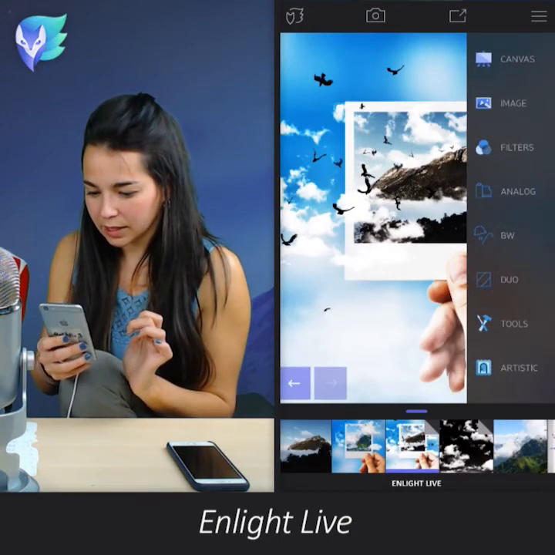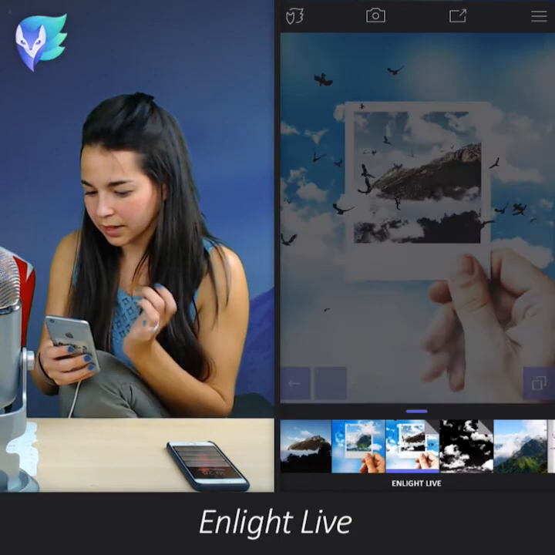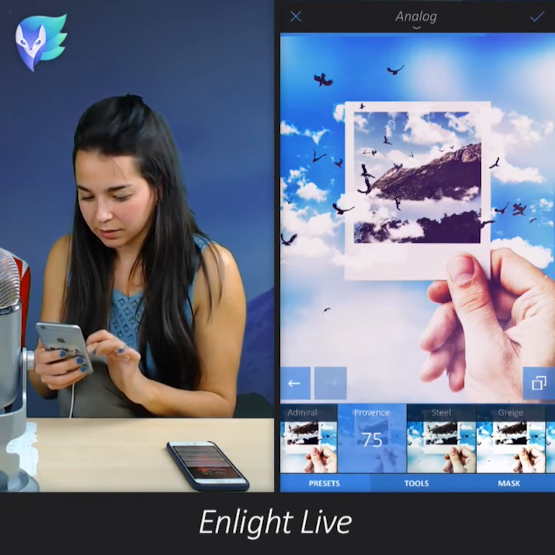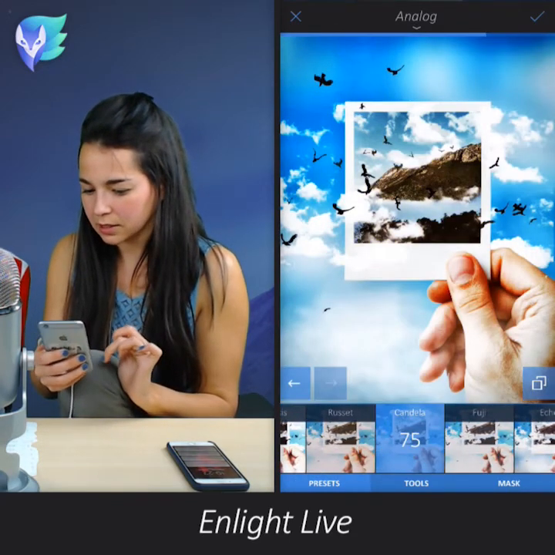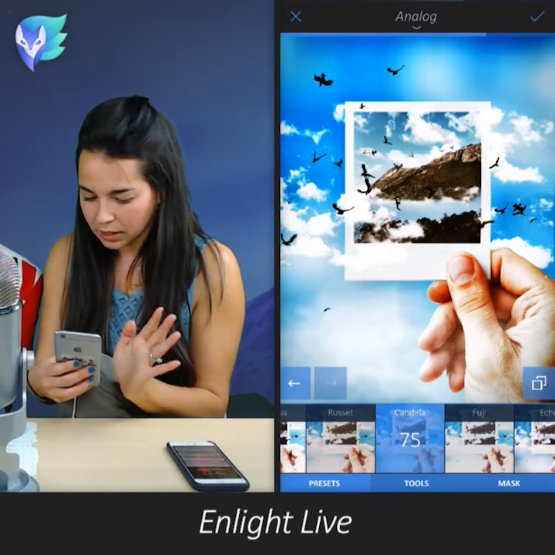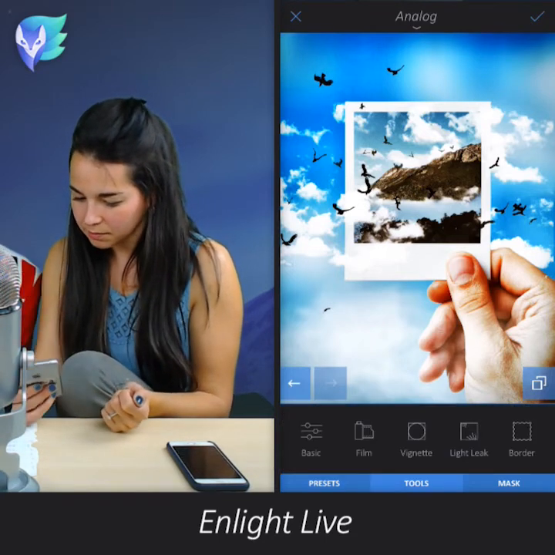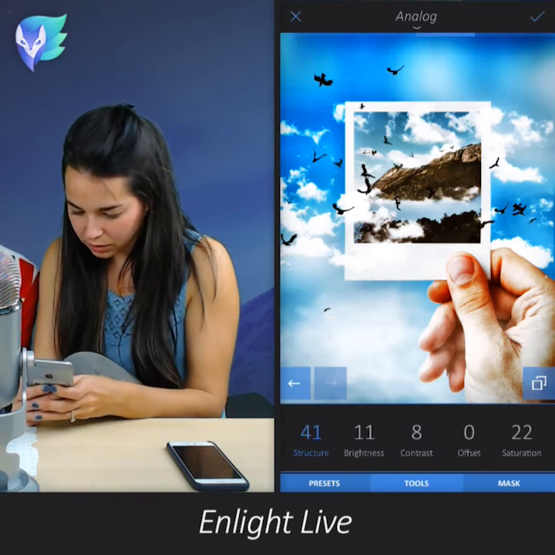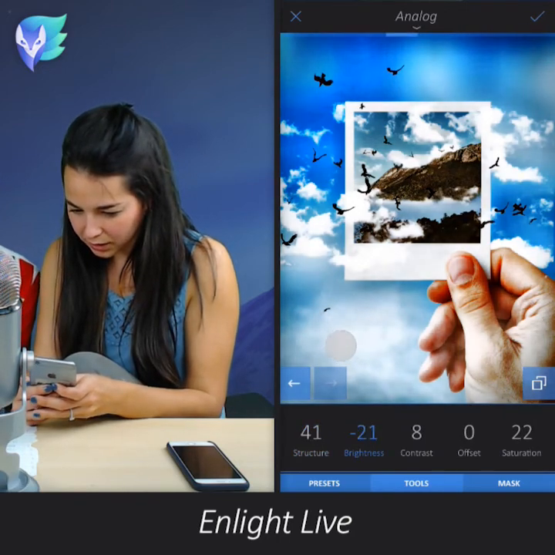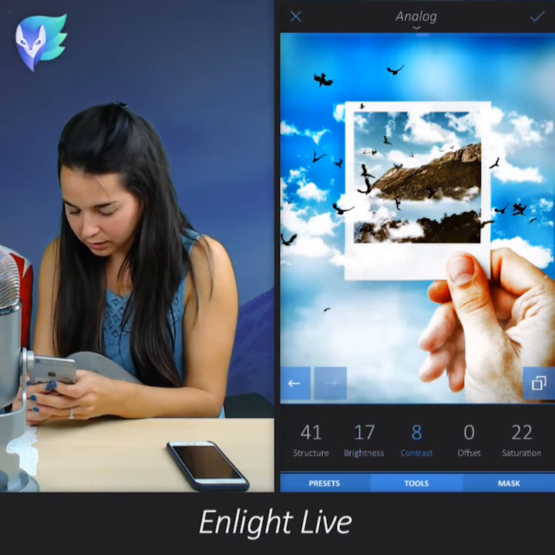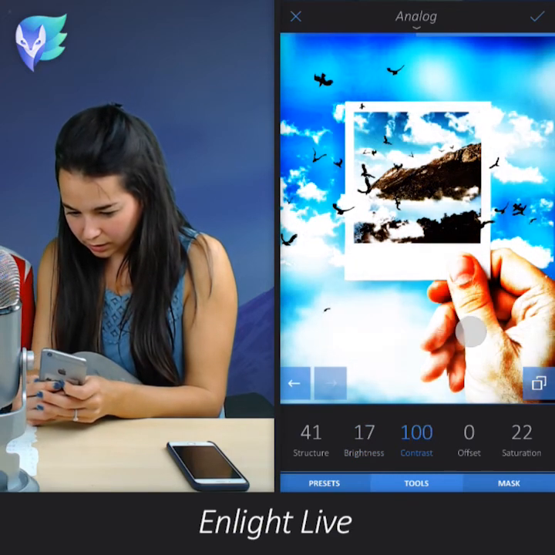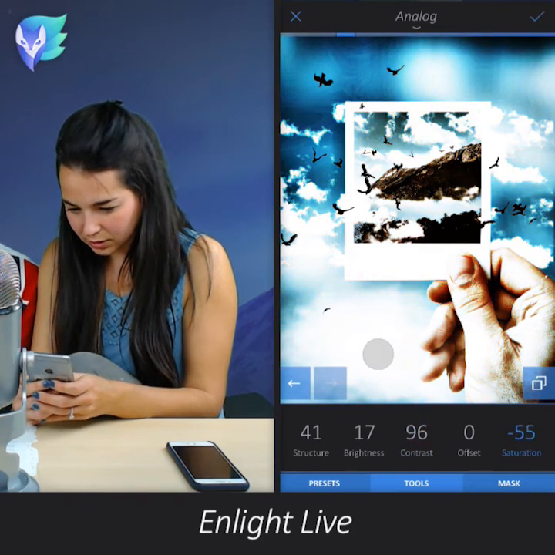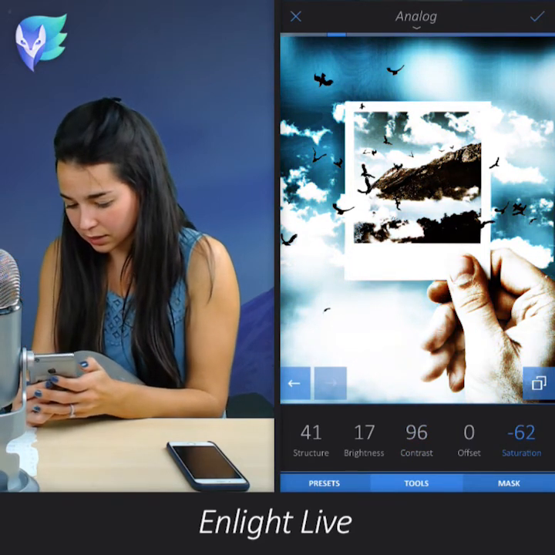So, for example, I'll go to analog, and maybe I'll start with a preset. I'll start with Candela, but I want to tweak it. So I'll go to the Tools tab. Then I'll go to Basic. Maybe I want a little more structure. I want it a little less bright, maybe more brightness. Make it really different. Make it high contrast. I'll take the saturation down a little. This is totally different, yeah.